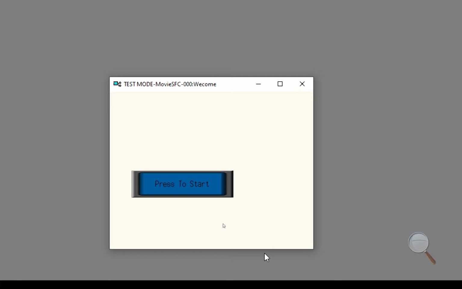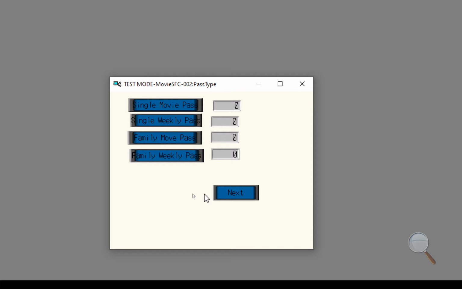So the simulation started. The first thing we're going to do is press the button to start, and we're given an option to select from 1, 2, 3, 4: single ticket, weekly ticket, family movie, or family weekly. I can select one of these. Unfortunately, my UI at the moment doesn't actually indicate which one I've pressed, and I still don't have a total cost for each of the passes. We'll look at this in the next video.